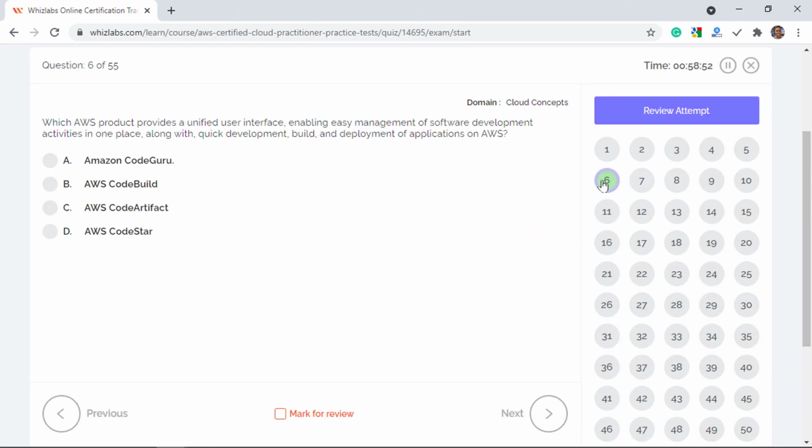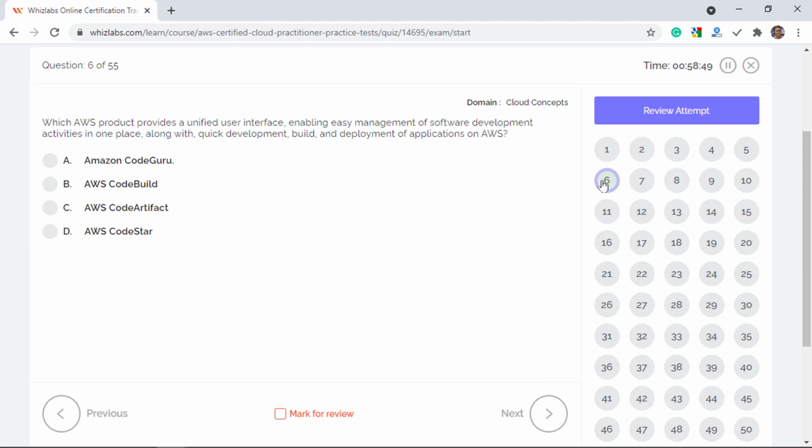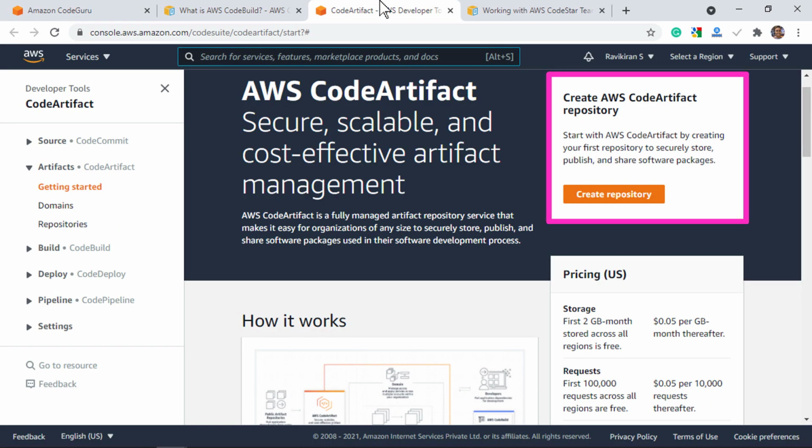Option B is incorrect too, as AWS CodeBuild is a continuous integration service that compiles source code, runs tests, and produces software packages that are ready to deploy. AWS CodeArtifact is an artifact repository service that allows for the creation of centralized repositories for sharing software packages across the development teams. It is an incorrect choice too.